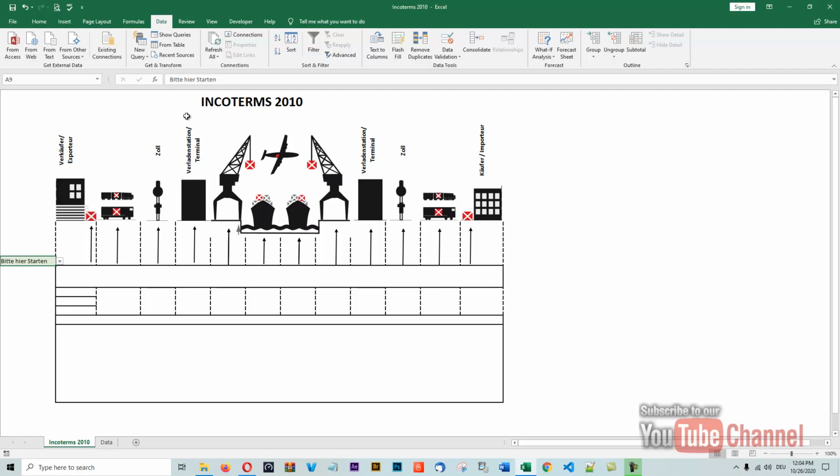What I want to represent with this one here is the different Incoterms which are used for shipping from the exporter to the importer. There are different Incoterms for different ways of delivering your goods to your buyer. There are several, but I don't want to tell you what it all is here. I just want to show you how I set this up.